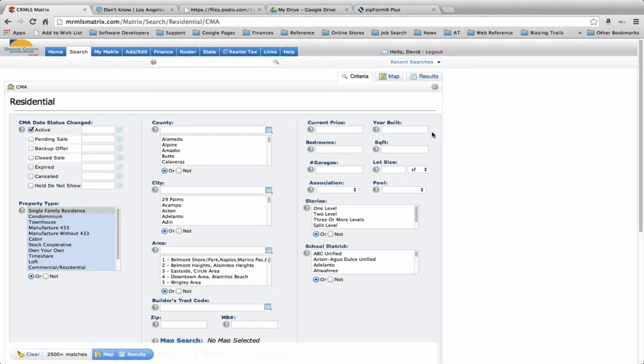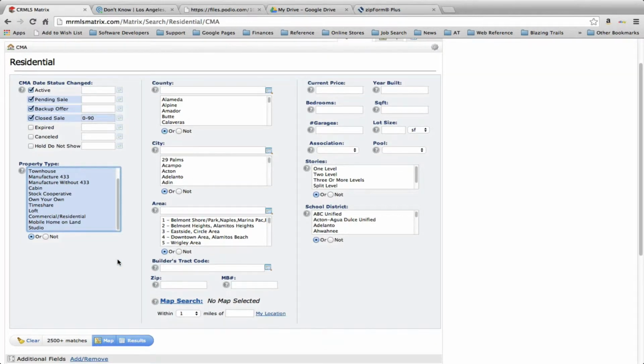So we're going to open up Matrix, we're going to log in, and we're going to click CMA, which is Comparative Market Analysis. And then we're going to click Actives, Pendings, Backups, and Closed Sales, and we're only concentrating on single family residence. Well, we could put anywhere from 2 to 4 bedrooms. Then we're going to jump over to the area.